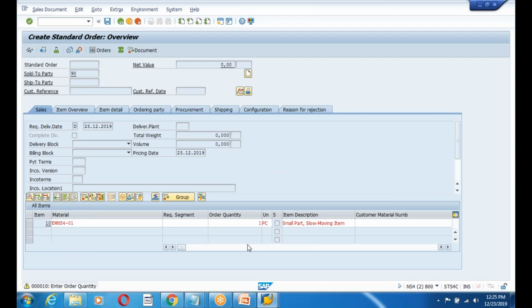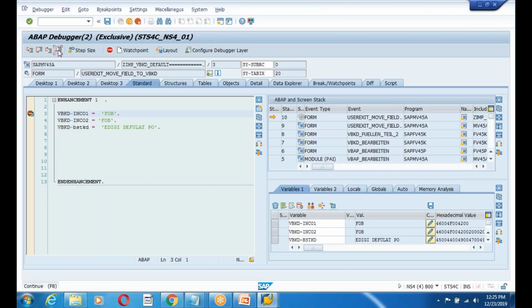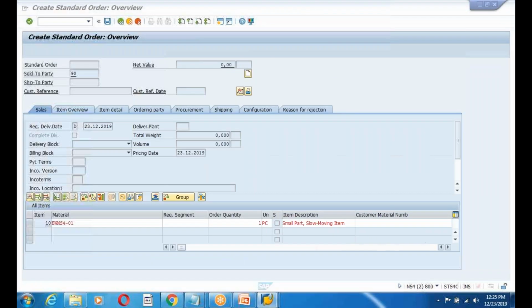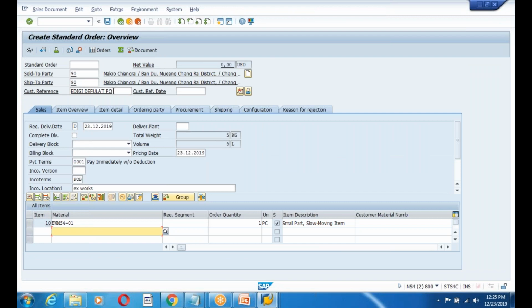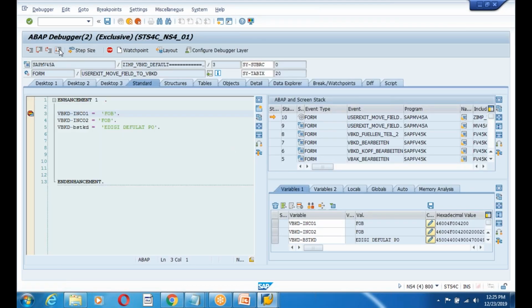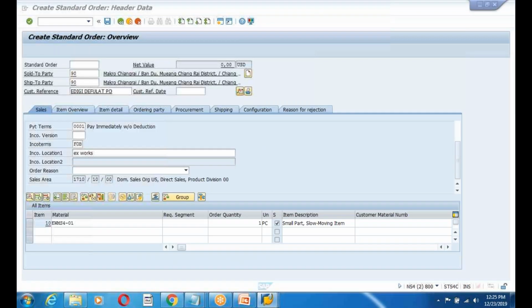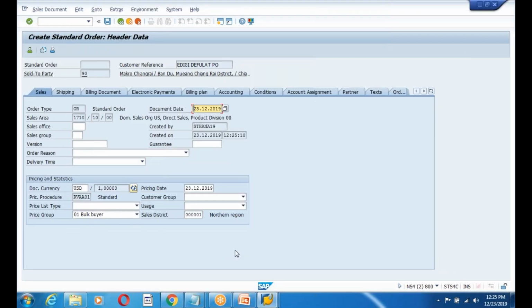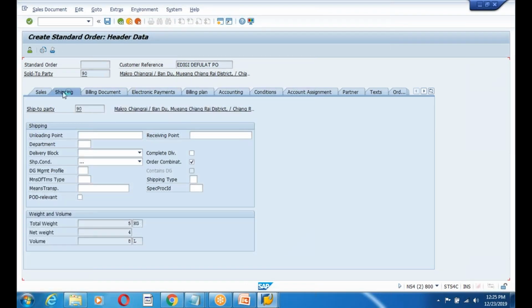The other quantity 1, F8, F8. See guys, it is the default PO and you can see FOB. In the terms we defaulted FOB. If you want to see it at the header level, you can see FOB somewhere in shipping. Okay, save the order.